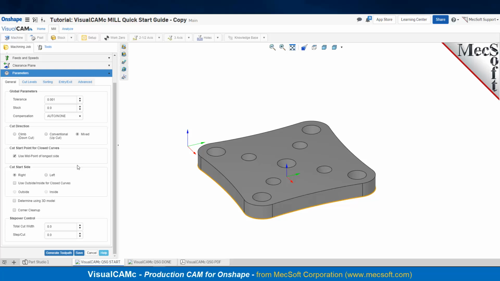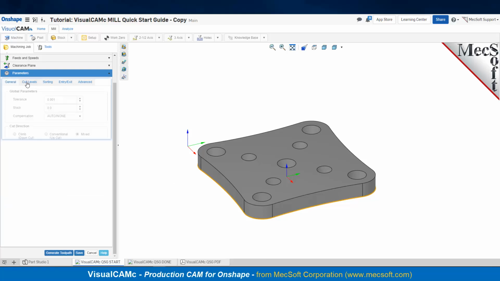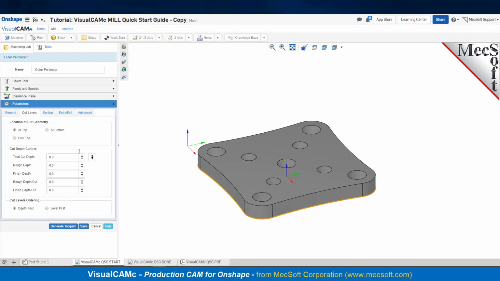And we'll go ahead and for the cut start side, we're going to determine using the 3D model. So it'll know, don't cut this side, cut this side. This is the outside of the part. And for the cut level parameters, we're going to pick where our geometry that we selected is. It's at bottom. And for our cut depth, we're going to set the total cut depth to 0.158.